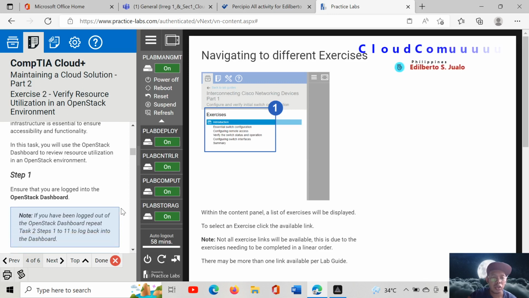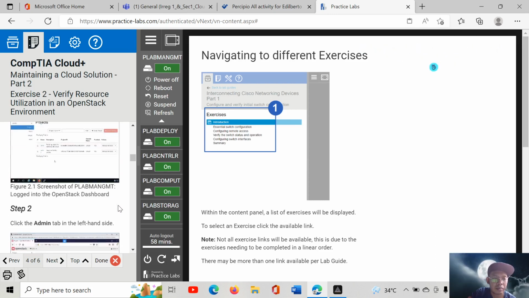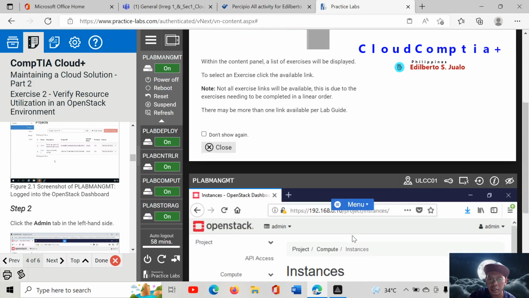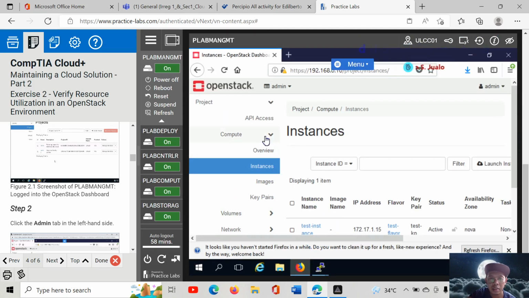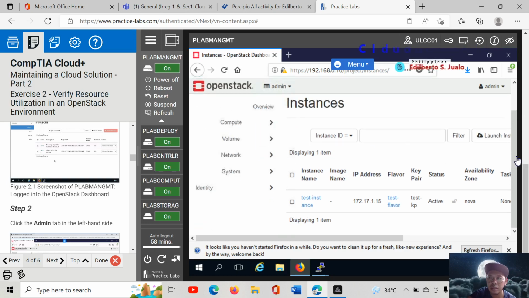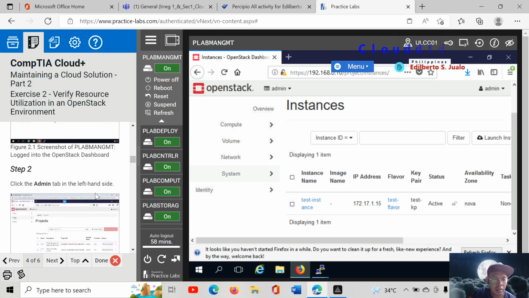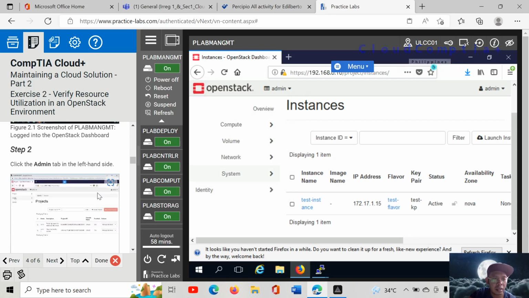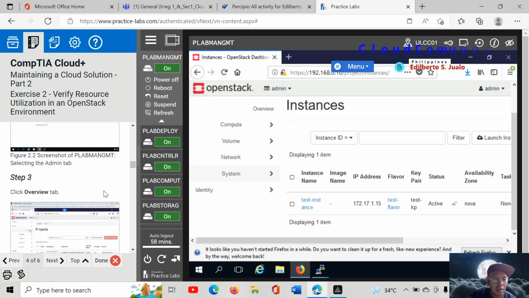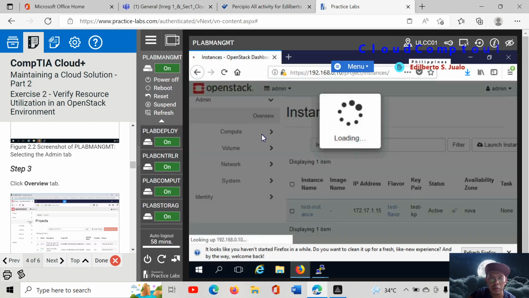Step 1. Ensure that you are logged into the OpenStack dashboard. Click Admin. Just wait for a second. I close this one. On the left hand side, click Overview. This one, Overview.